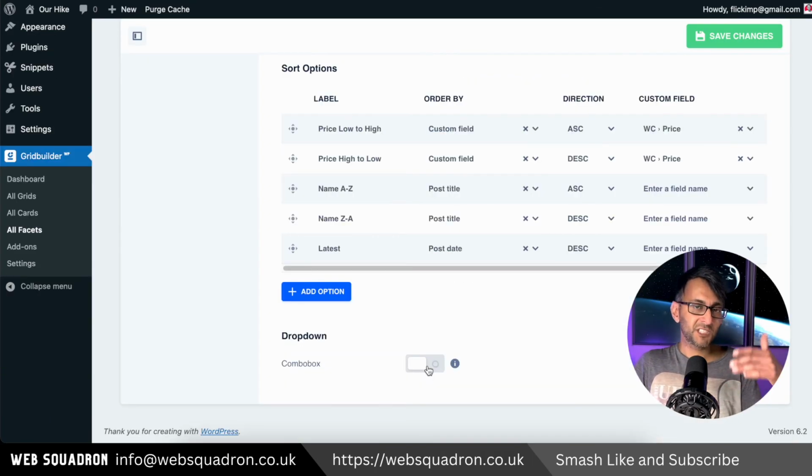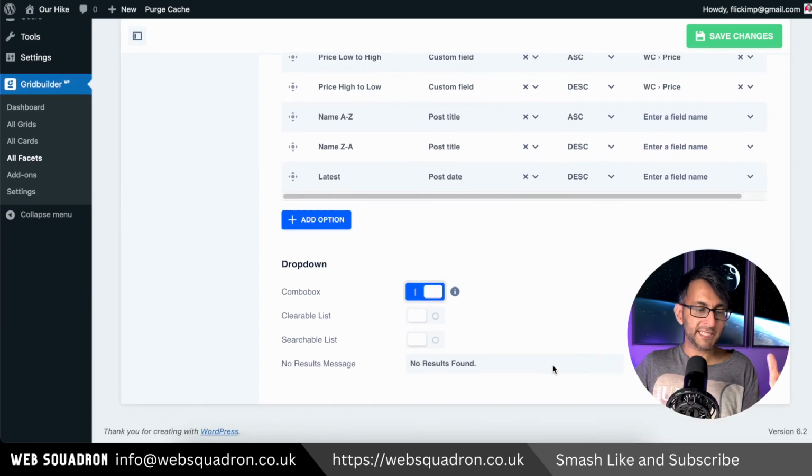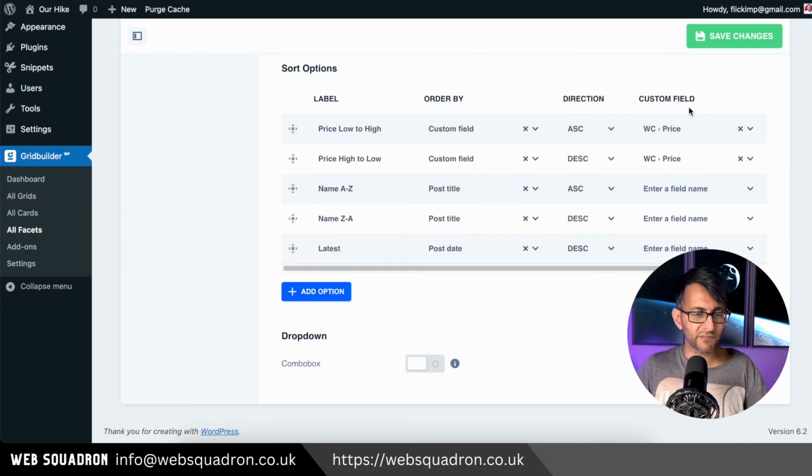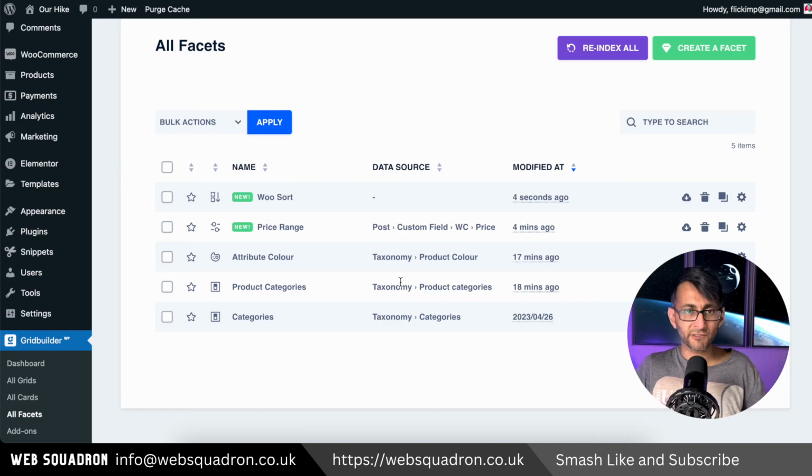Now at the moment it's just going to be a drop down, but if you enable a combo box, that means that not only will you have a drop down, but you also have a search bar as well. Because I'm adding in a lot of items here, I'm going to leave this off. So if you don't want to have a searchable text field so they can type in backpack or whatever, you can leave that off. So we have quite a wide range of facets now.